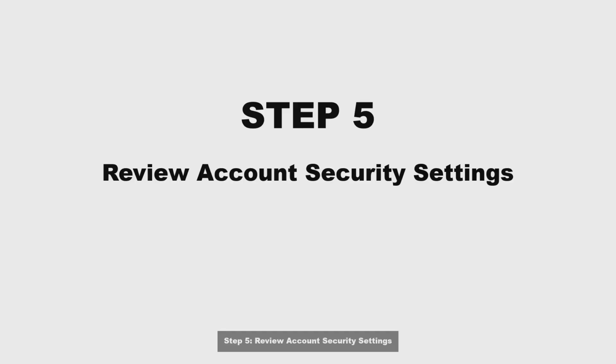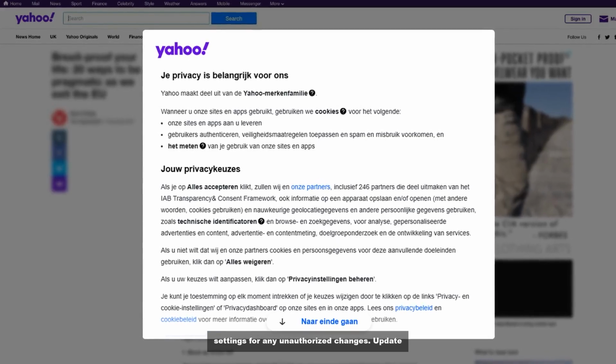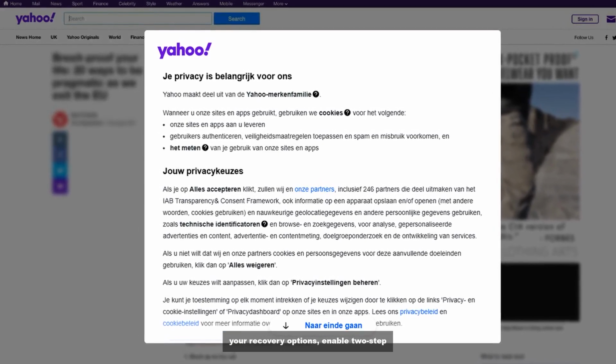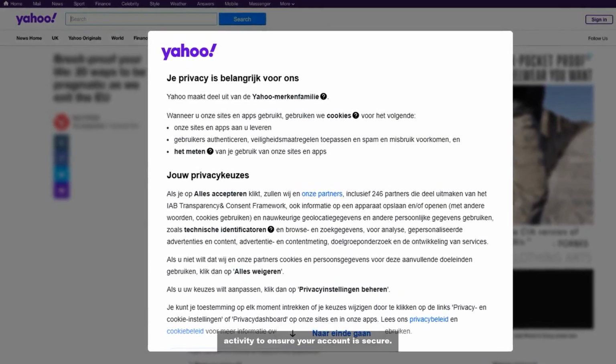Step 5. Review account security settings. After regaining access, check your account settings for any unauthorized changes. Update your recovery options, enable two-step verification, and review recent account activity to ensure your account is secure.